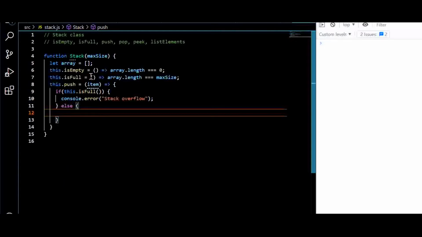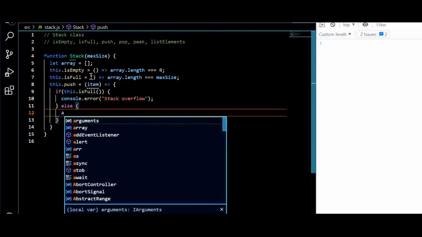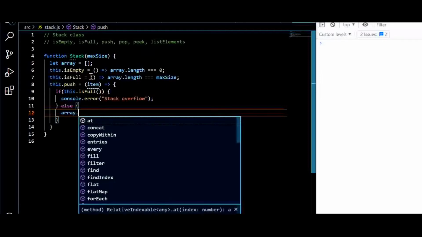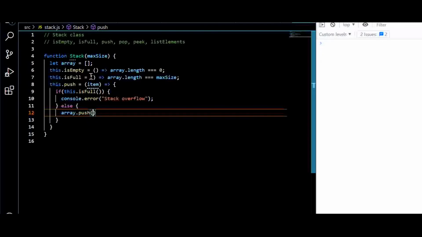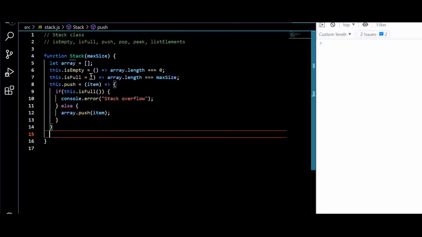And in the else case, that means there is some space available in the stack. We're going to use the native push method of this array, and we're going to push our item into the stack. So we're going to say array dot push the item that we received as an argument. Yeah, so this completes our push utility.